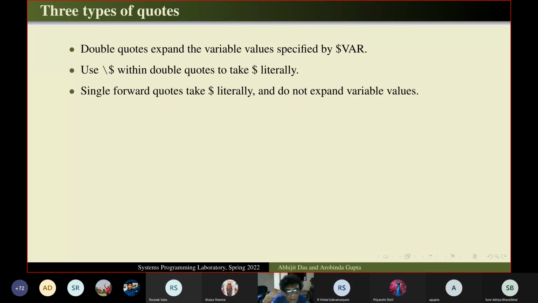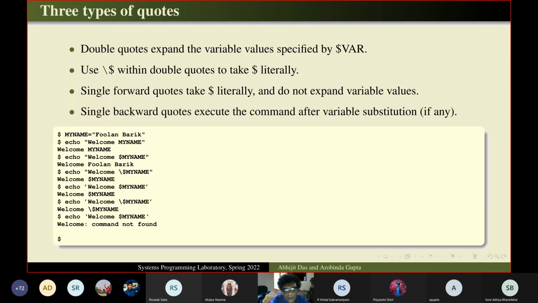Yes, sir. Okay. And backward quotes are something rather confusing to you to start with, but we will later pretty often use these backward quotes. This essentially says whatever is written inside that pair of backward quotes, you execute this as a command.